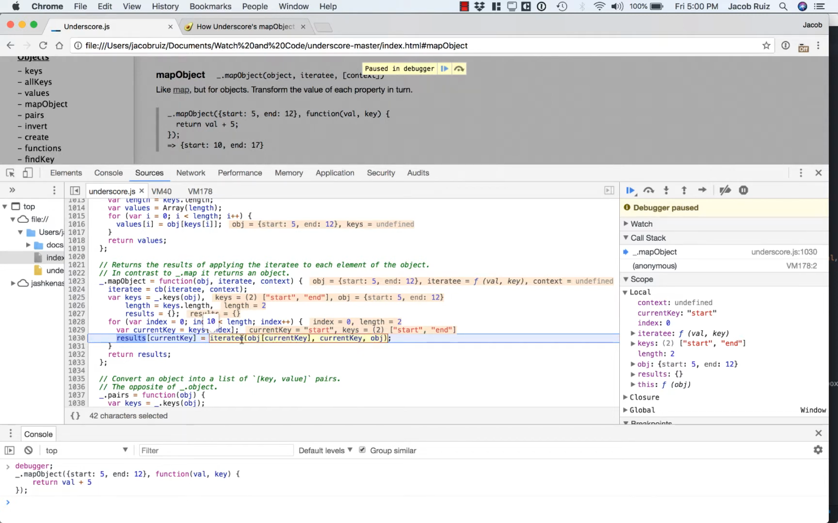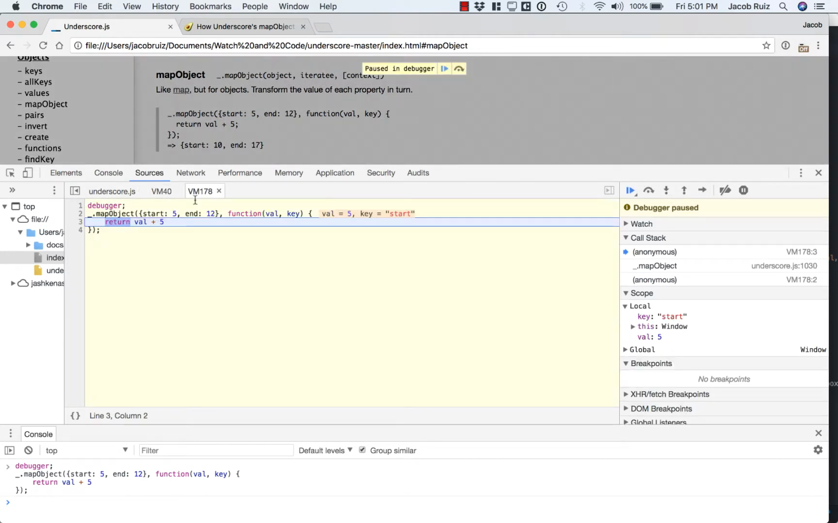And so to our iterate function, we're passing in our object at current key, and we're passing in the current key as well and the object. So we can step into our iterate function, and we've passed in the value and the key, and we're simply returning the value plus 5. So 5 plus 5 should give us 10. Here's our return value of 10.